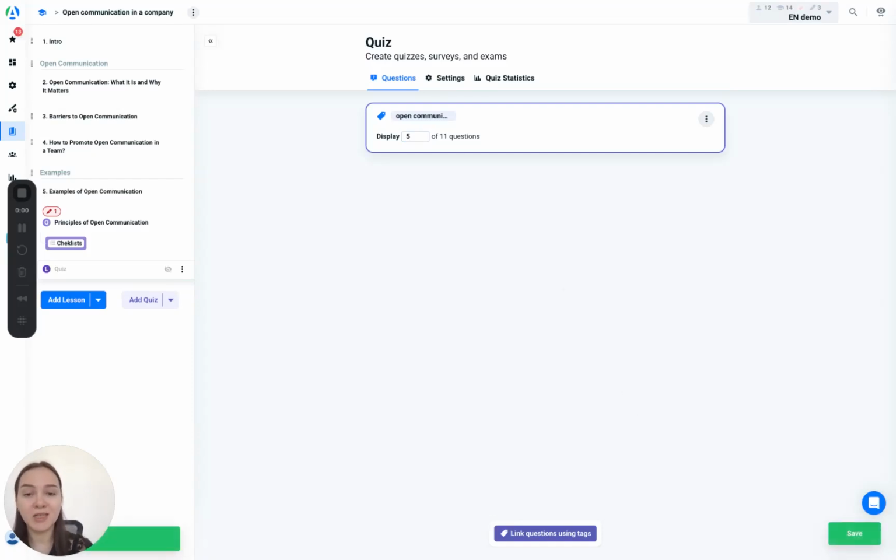You can also add questions that contain multiple texts. In this case, only questions that include all the selected texts will appear in the quiz.